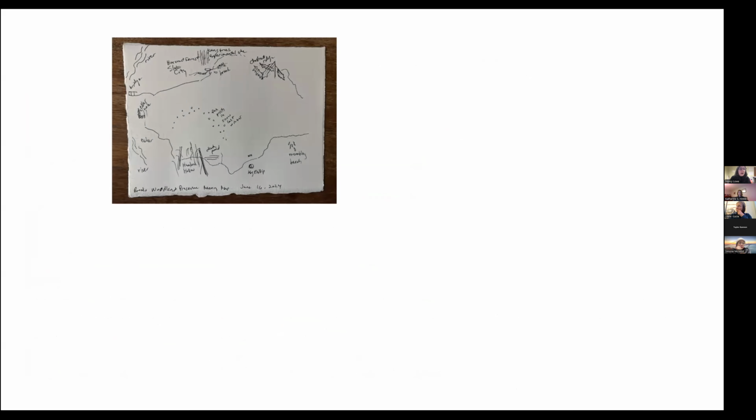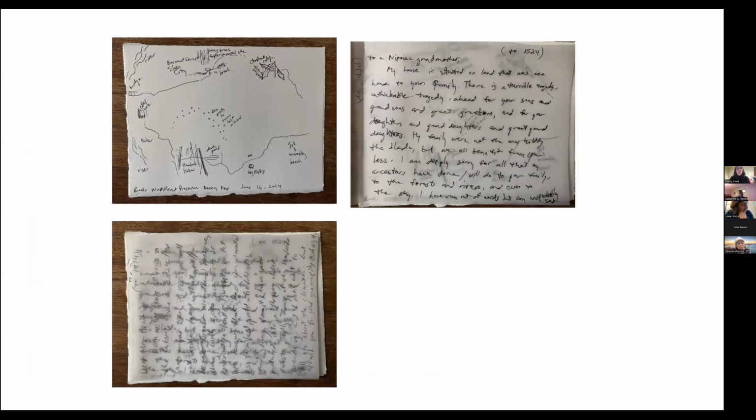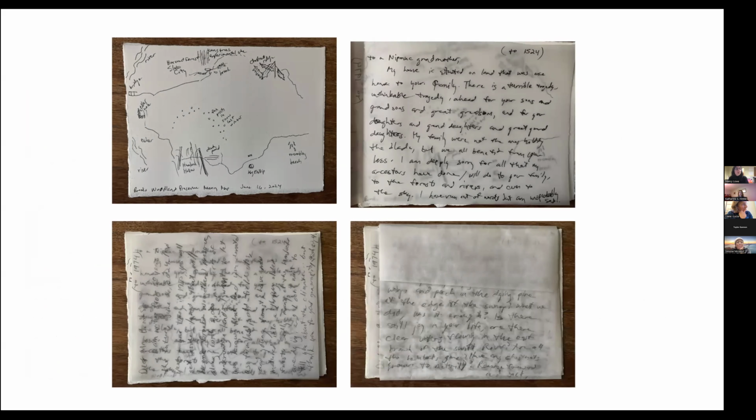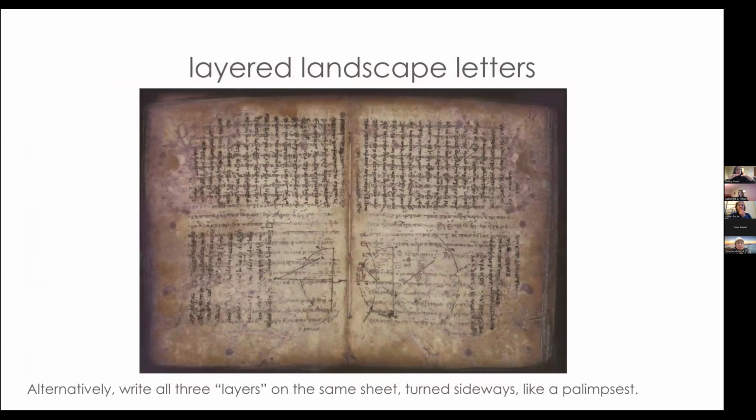And on mine, I made a map, and then I wrote a letter to someone who was here 500 years ago, and 50 years ago, and 50 years into the future. So this is a really interesting exercise for trying to get at the layers that exist, not just natural history, but cultural history that exist in the landscape.